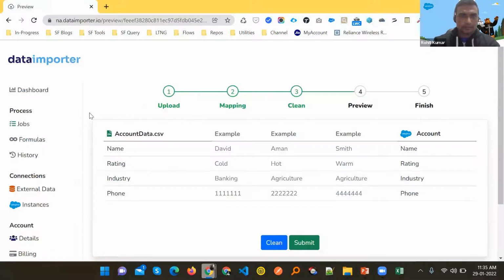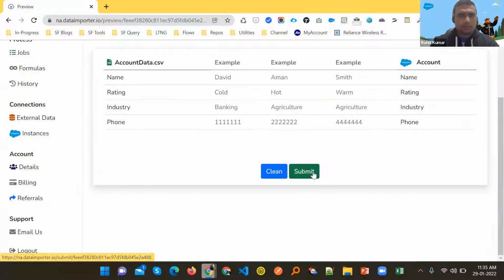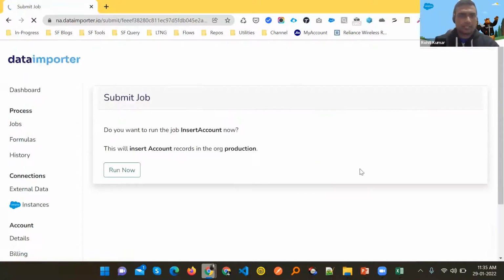Okay. Here, once you click this submit button, it automatically fires your job that is called insert. Just click this one, and here you can see Run Now. Do you want to run this job, like insert account, now, or do you want to schedule this job? You can schedule as well. I already showed you how to schedule this one. So just click this Run Now.